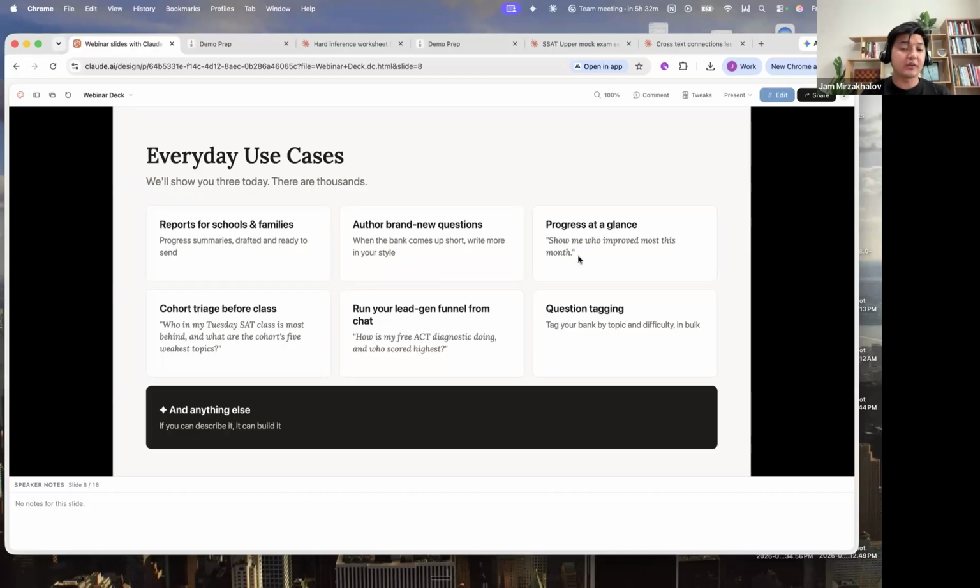Diagnostics. So run your lead gen funnel. The idea is that it has access to our diagnostics feature. If you have not used our diagnostics feature, I do recommend checking it out. It is a free tool that you can host any of your mock exams publicly, and you can give it as a lead gen or as a first diagnostic to your prospective students. So the moment they become a tutoring student for you, those results flow right back into the account.